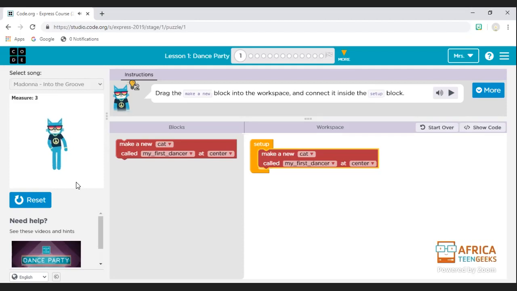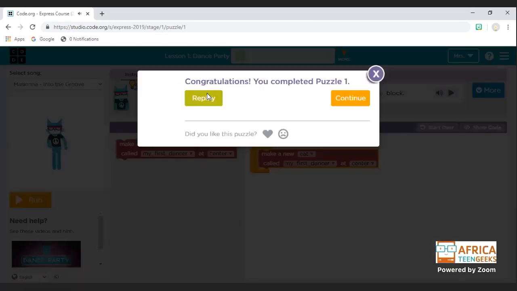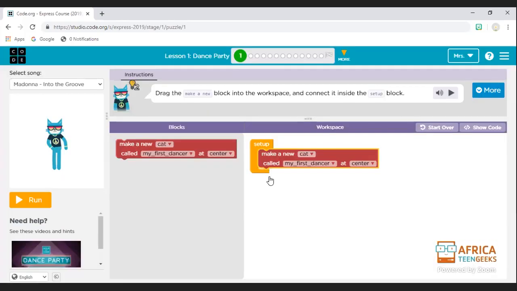Okay, there's the cat dancing. Make a new cat called My First Dancer at the center. And when you're done, it goes to this screen. It says, congratulations, you completed puzzle 1, and you can say replay or continue. Let's just replay because I want to show you something.